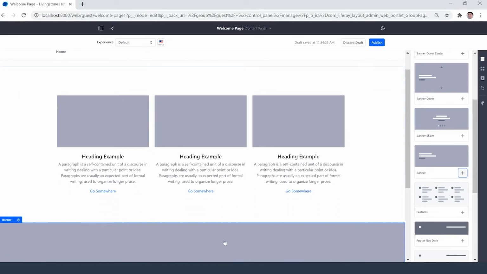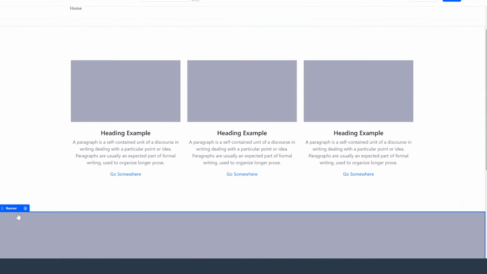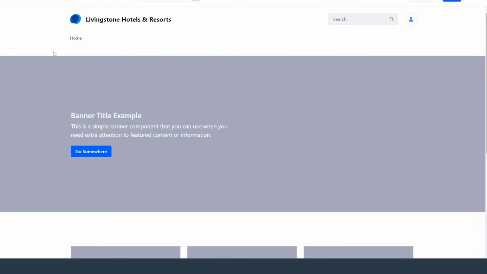You'll notice whenever I hover over a fragment, this blue tab appears in the top left. I can either get rid of the fragment, or I can drag it to another spot on the page. What's great about page fragments is the ability to edit them. So I can click right into my text and change it.